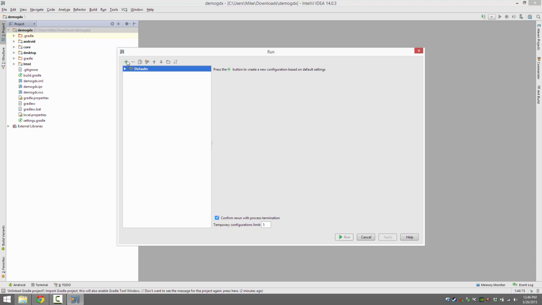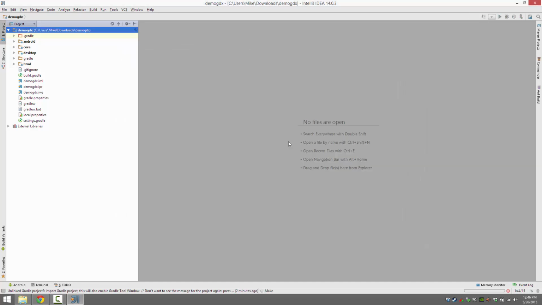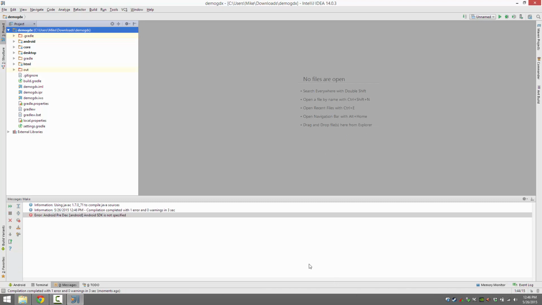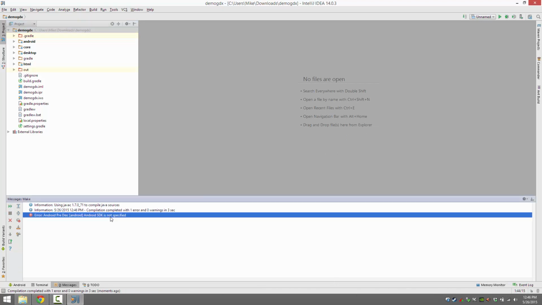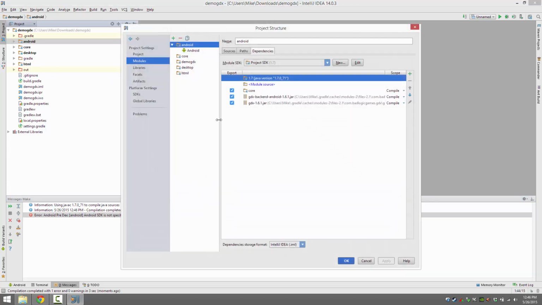Hey, did I not save? I didn't. All right. Assets, there, apply, and run. It takes a second to compile for the first time. Android SDK is not specified. I've got to set up the Android SDK for IntelliJ.